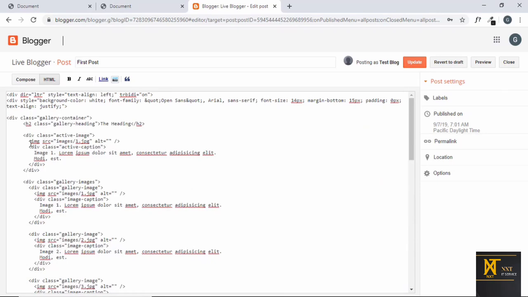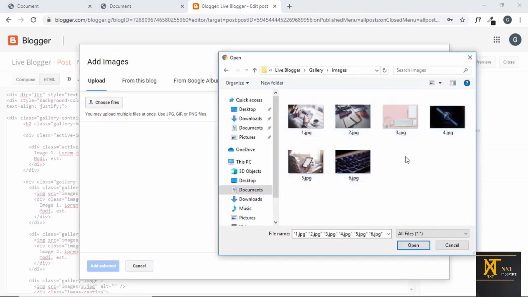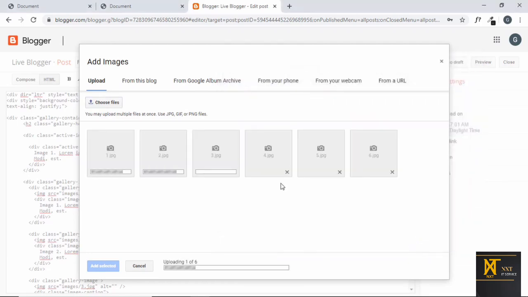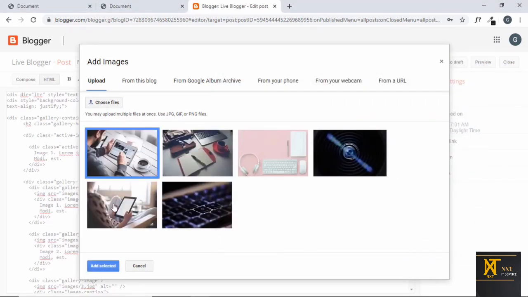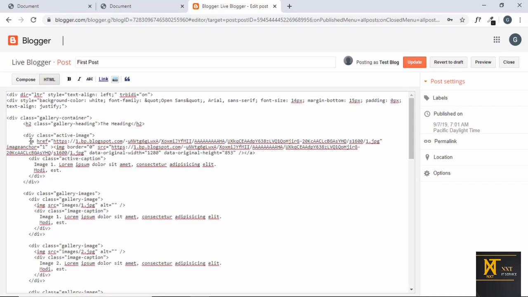And now we have to change the image sources. So let's delete this line of code from here, and we'll click on insert image button, and we'll just choose our images. So these are all our images. Let's select all and click on open. Now let's select the first one and click on add selected, and we will select the original size and click on OK. And here we have the image.